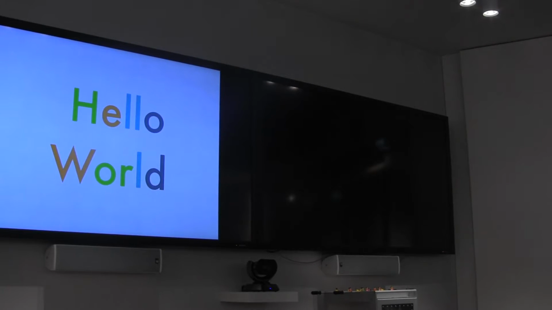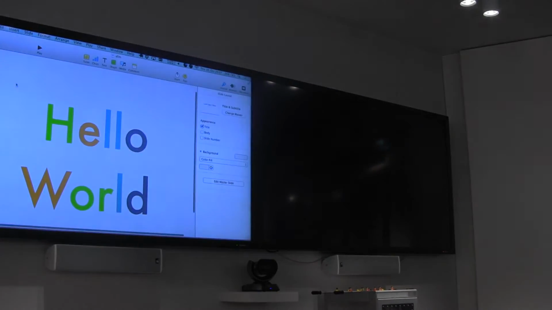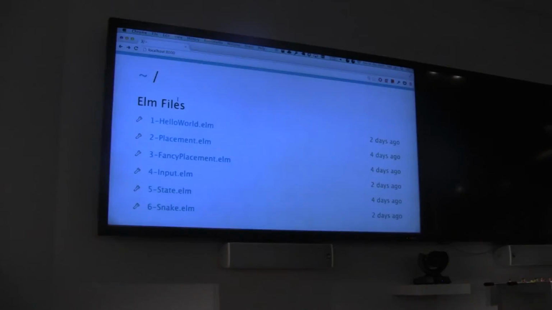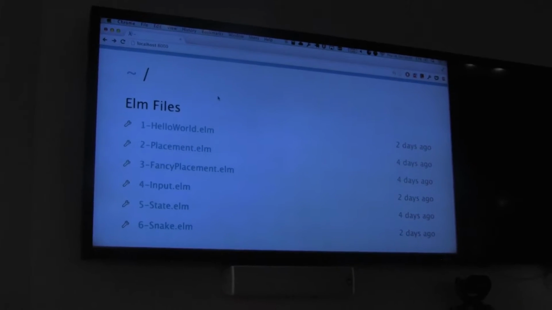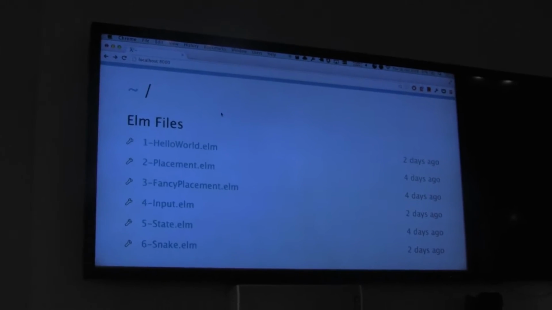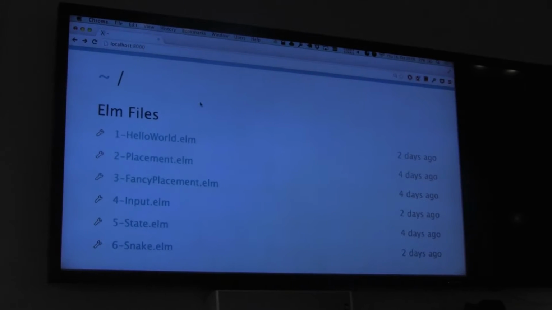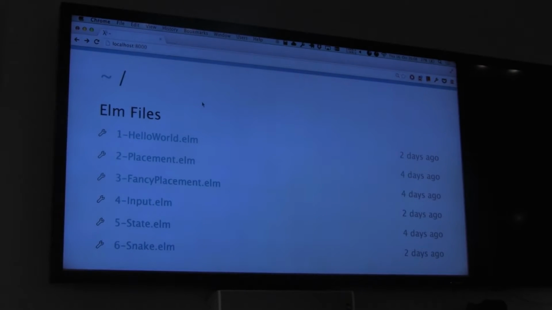So I'm going to come back here and use my computer. So the first thing we're going to take a look at is, I can't see, there's a pole in the way. All right. It's all right, I've memorized this. So anyway, I'm running this thing called Elm Reactor, and I run it in a certain directory that has a bunch of Elm files in it, and each one of these is sort of standalone.